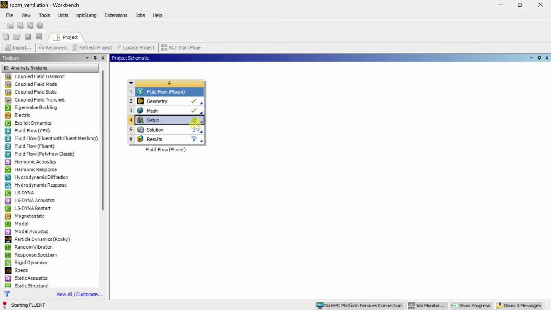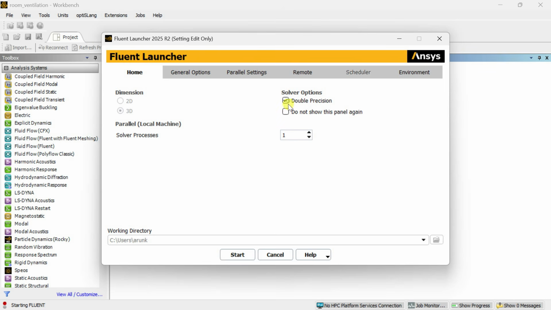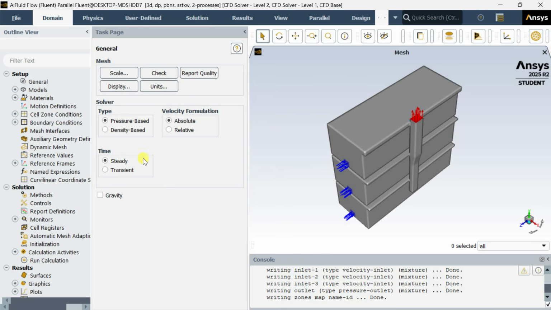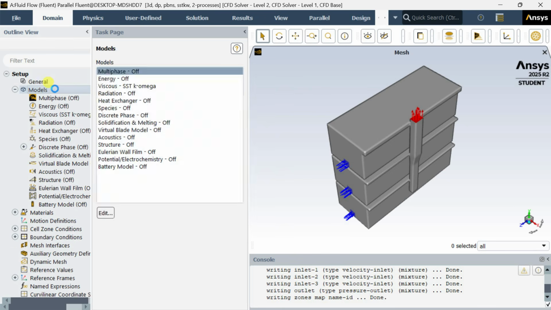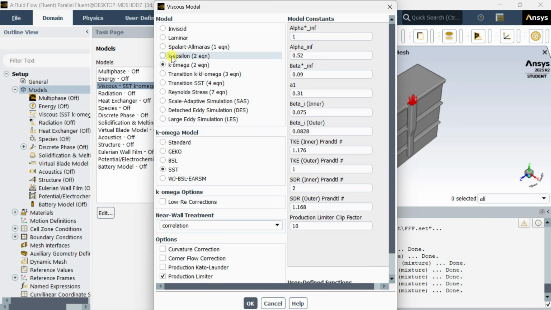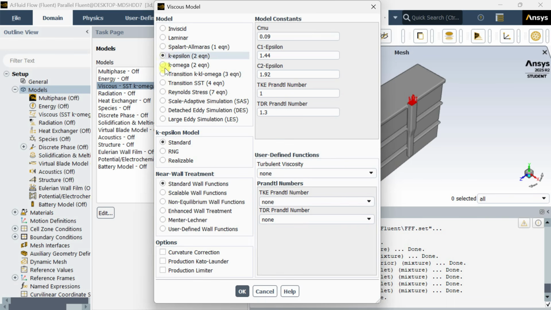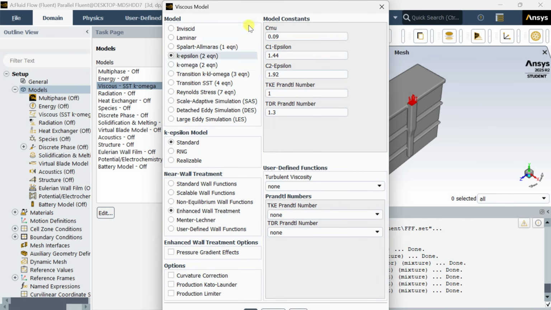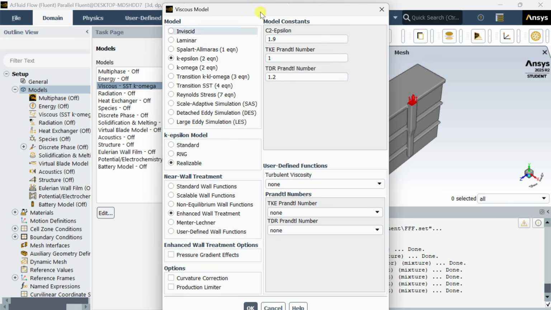So open the setup window, select the double precision model. Now over here go to models. We are going to select the turbulent K-epsilon viscous model. Select the K-epsilon option over here. Select realizable with enhanced wall treatment. Then click on OK.